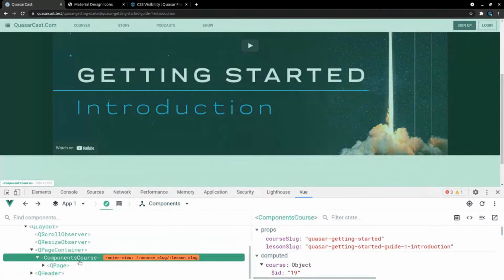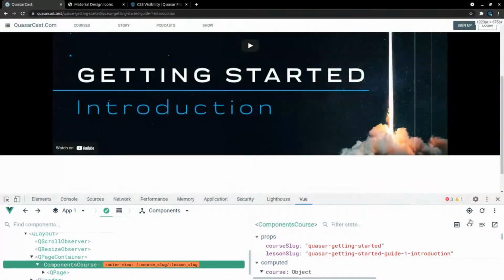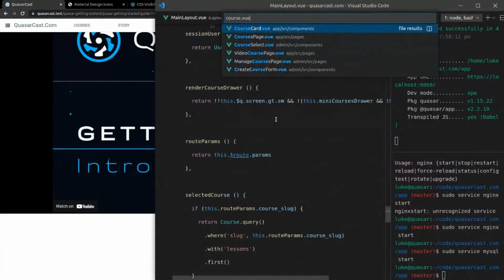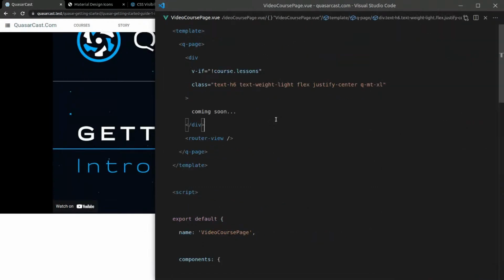So let's come down here. What did I call it? Components course. That's a weird name. Why would I call it that? I don't know. All right, so let's go to course.view. Course card, courses page, video course page. I don't know about my naming of things here, but that's all right. We'll work on that.